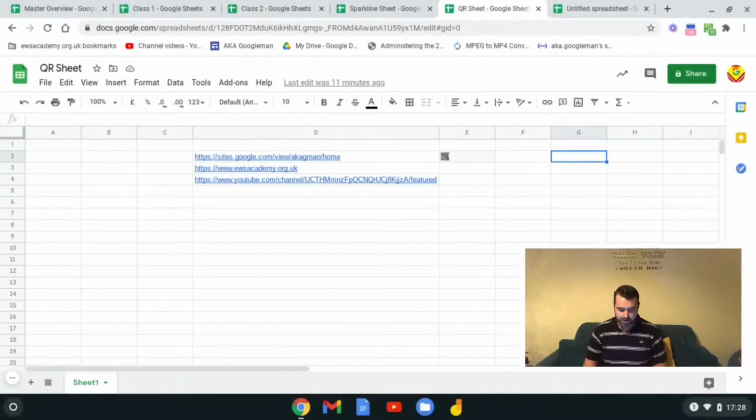Number 4 is becoming one of my favorites here, and it's the ability to create a QR code from a website address using Google Sheets. There are various QR code generators out there, but let's do this natively in here. On my screen, you can see I have a QR code created here for the googleman website. Please do check out that website. It is linked in the description for you.